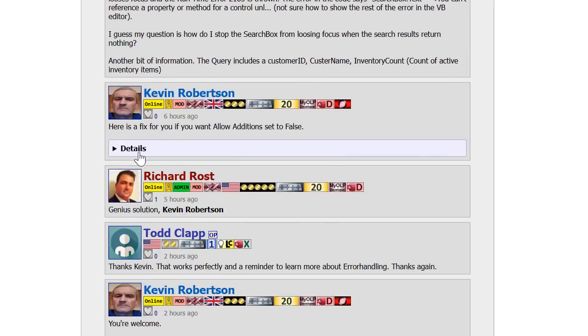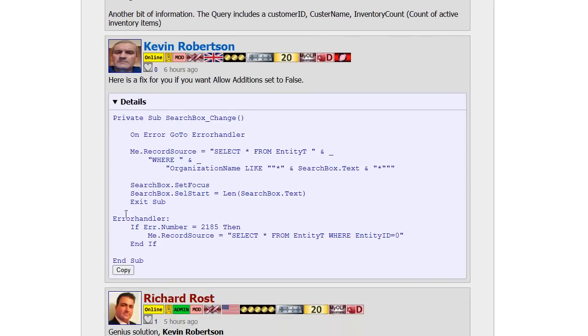I'm just going to scroll down to his code down here. He's just handling it with an error handler. Instead of worrying about what's in there, he's just saying, if you get an error, go to the error handler. So if any of this stuff throws an error, it's going to jump down here. Now, the error number that the guy's getting is 2185. So if that's the case, all you got to do is just reset it to a basic SQL statement there and show all the records, or show just entity equals 0.